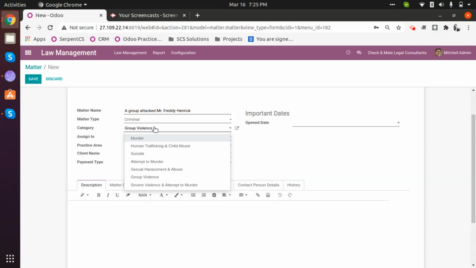If you see that your particular category is not there, you can simply go up and configure it the way that you want. If you want something else to be added in this particular list, we can add and remove categories as well. In our case, the group violence will be more suitable from others.